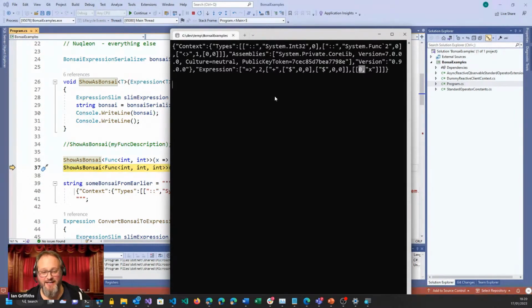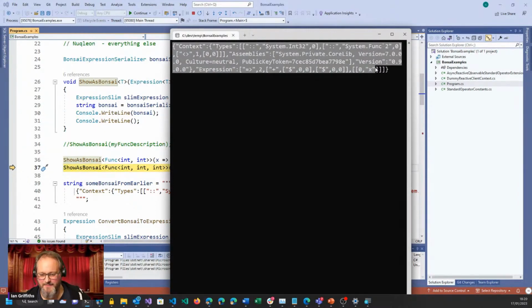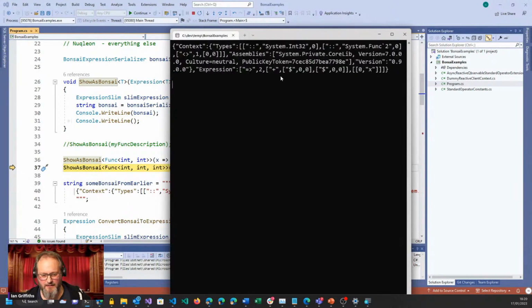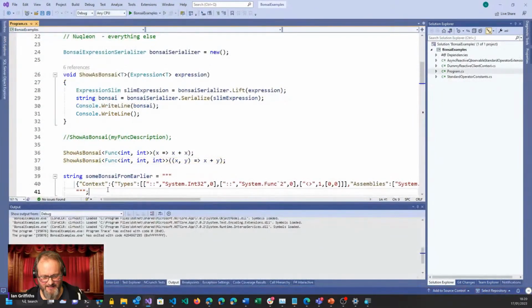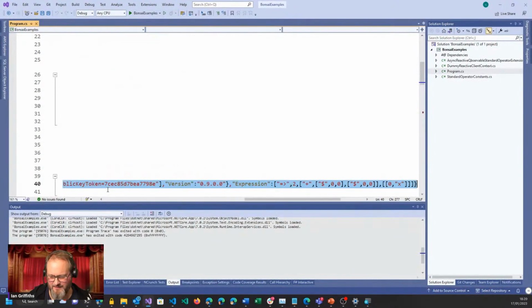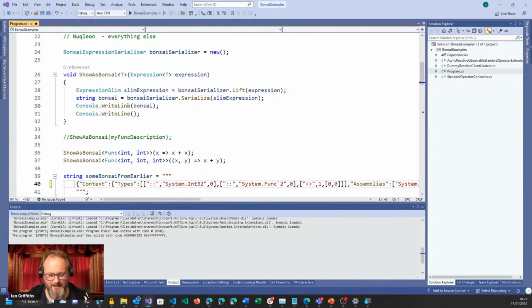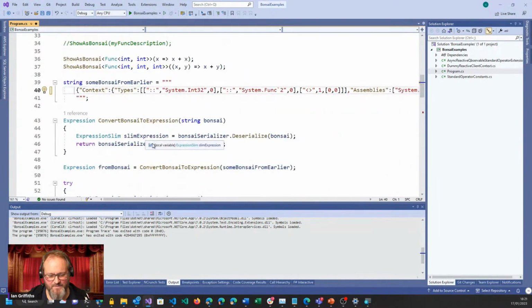So it's converted this into a string. And if I copy that and stop this and paste that in here, actually it probably is already what it was, and I run a little further and I run this ConvertBonsaiToExpression.